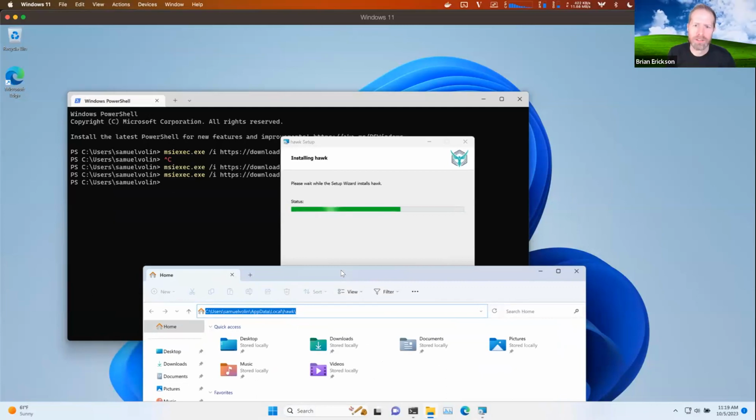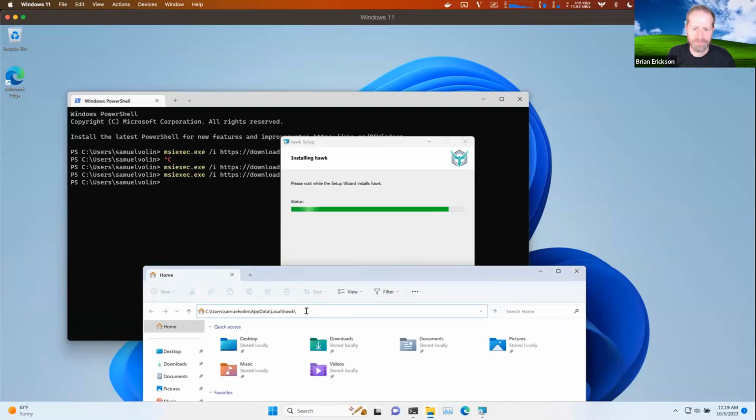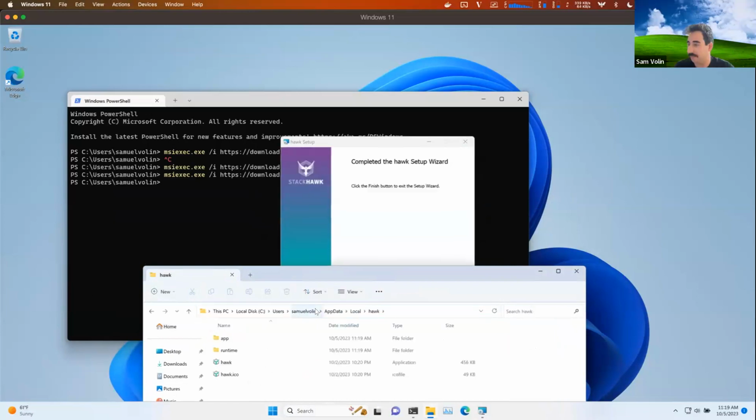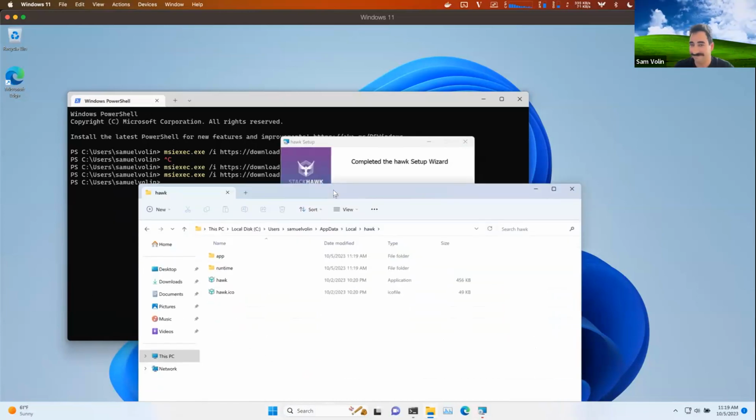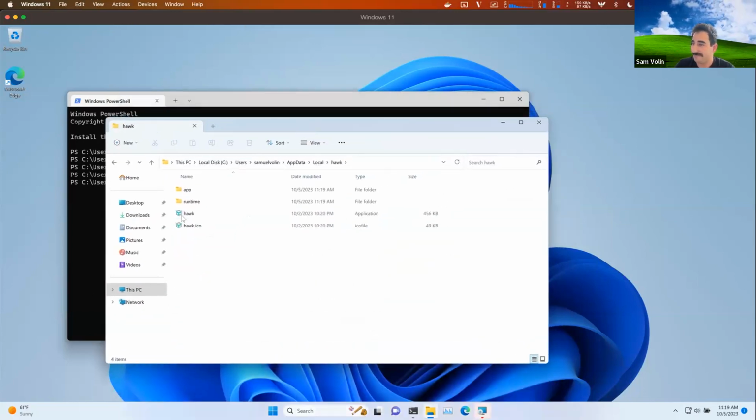Patience, Sam, patience. Yes. There we go. Who doesn't love a good progress bar? I mean, come on. Yes. No, it gives you that progressive incremental feeling of goodness.